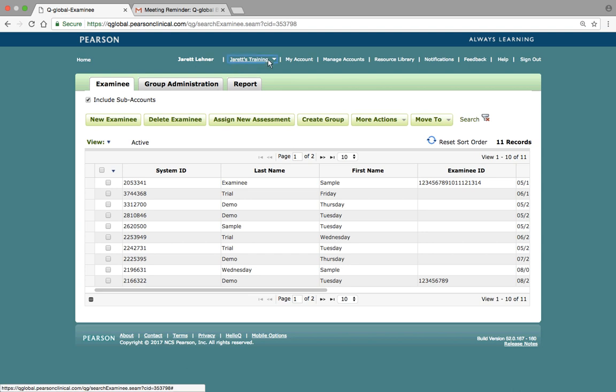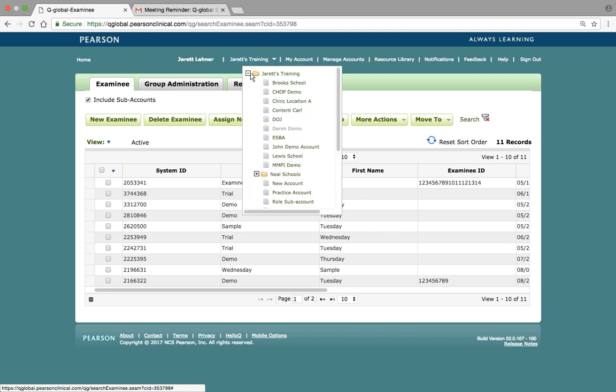However, if you click on it, we are going to see that we do have a window that jumps down, showing us a folder that we can expand, showing us all the sub-accounts that may be on your account. So for example, I could see the Brooks School. Here's my John Doe demo account I created earlier.